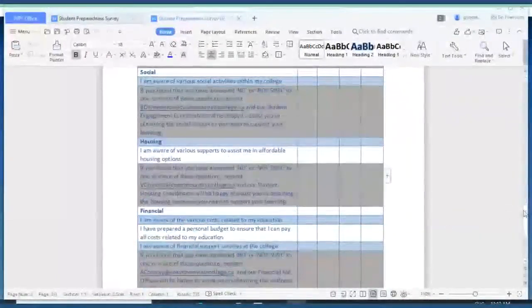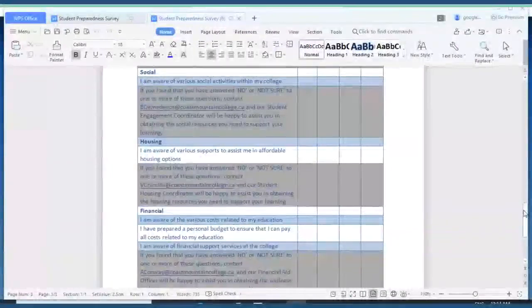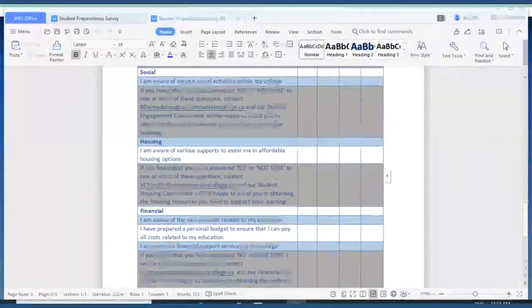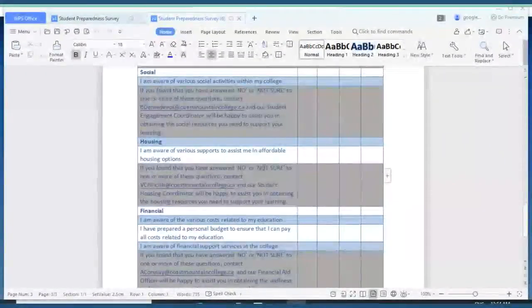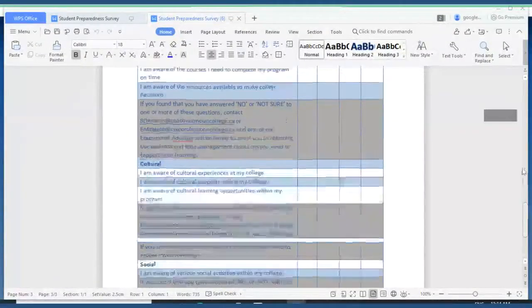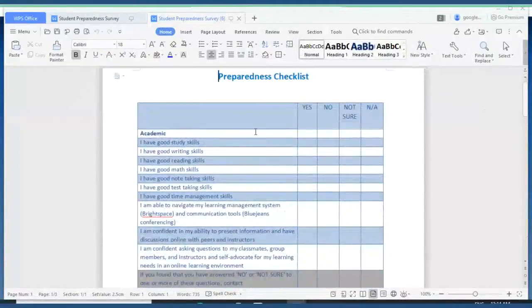And if you're saying no to these, I don't know about these or I need more help, under each slot is going to be the contact information you need and the person and the area you need to get that help. So if you're reading through that checklist and you're thinking, oh, I actually do need some financial help or I do need to know more about social activities, then you can click that person's email and you can contact them for more support. So, going to go back to the Brightspace page.